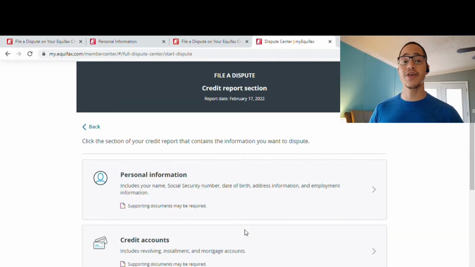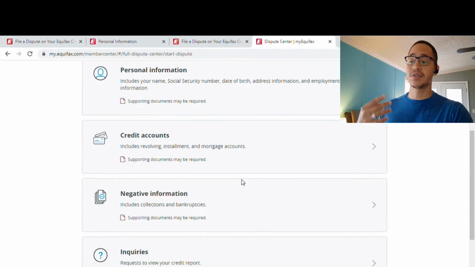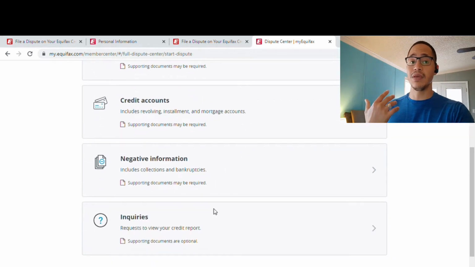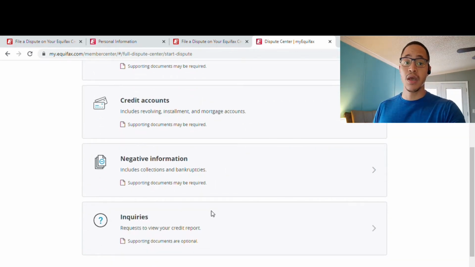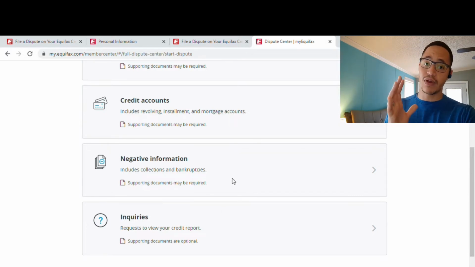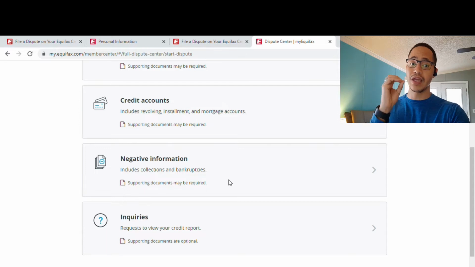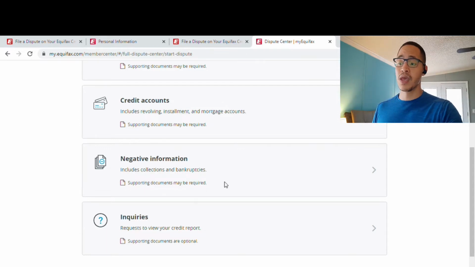And then from here, it's going to give us different sections of things to dispute. So that could be our personal information, credit accounts, negative information, anything that could be in collections or bankruptcy. For trying to repair your credit, that negative information section is going to be your friend right there. That's going to show you where all the negative things that are hitting your credit are. And then any inquiries. We talked about this in the last video.